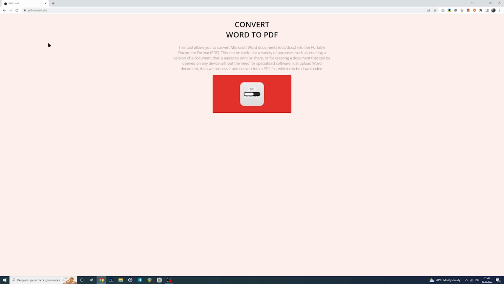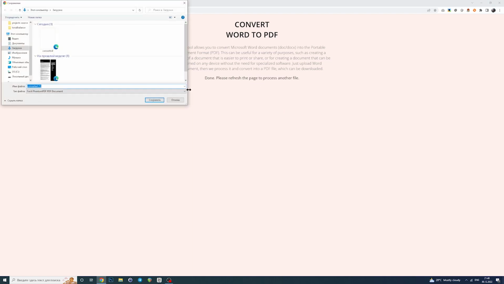Once the upload is complete, the website will automatically start the conversion process. This should also only take a few seconds. When the conversion is finished, the website will automatically download the PDF version of your document to your computer. Just click Save.